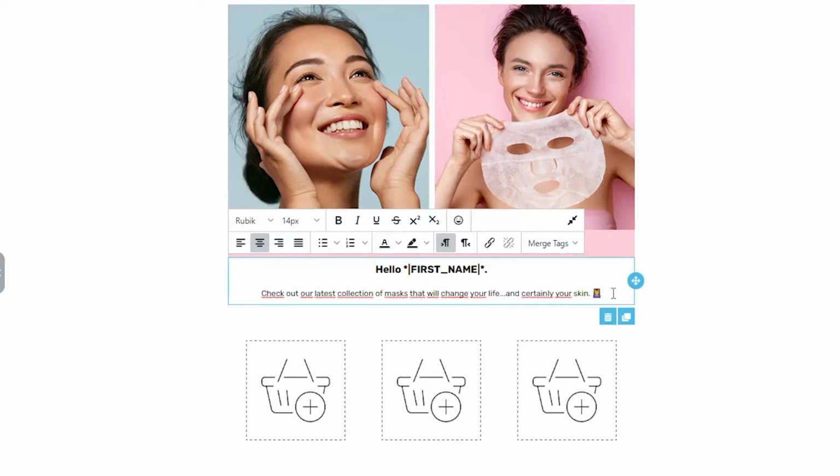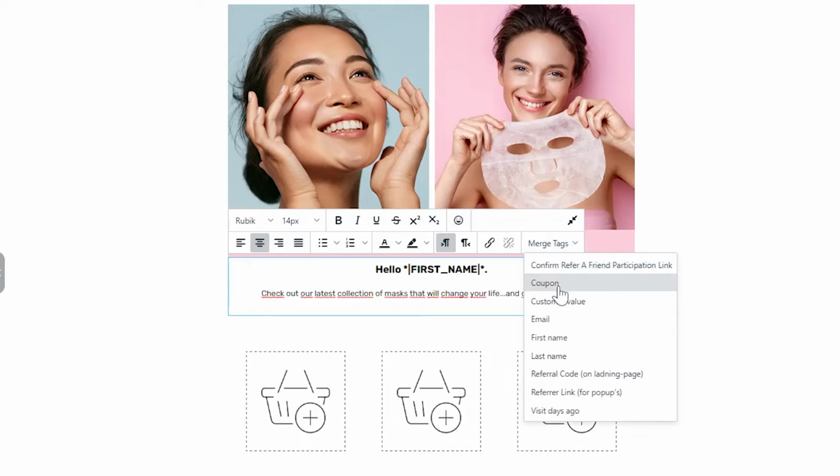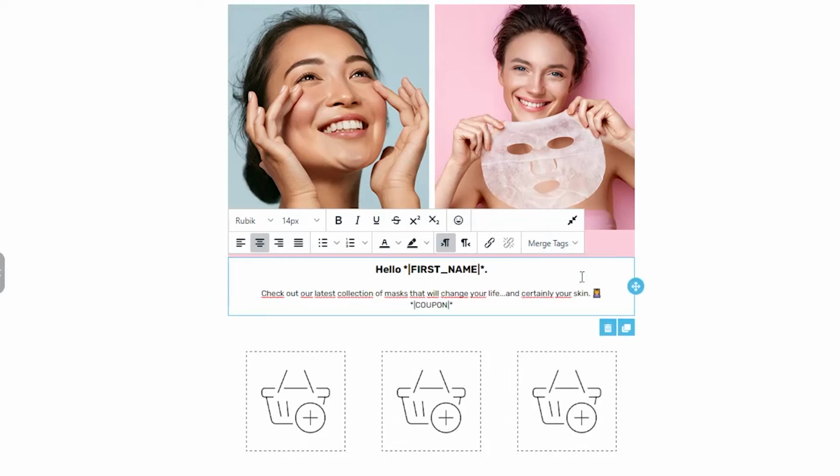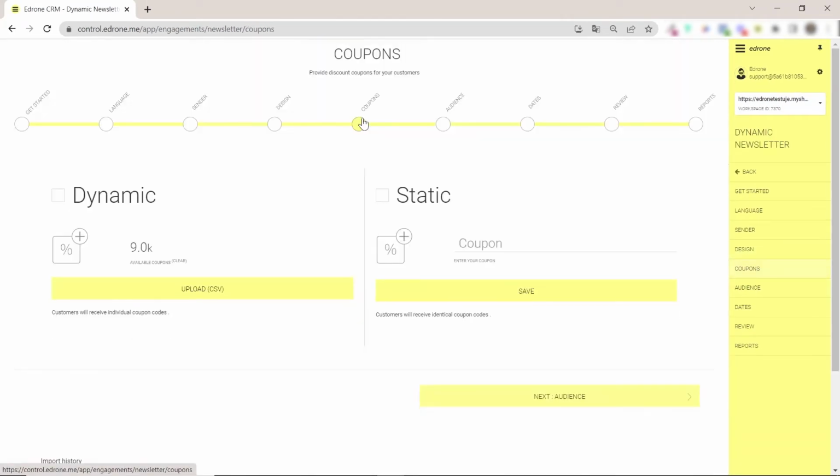You can also use a coupon tag, which allows you to include codes in your message. Next, move to the Coupons section to add coupons, dynamic or static.